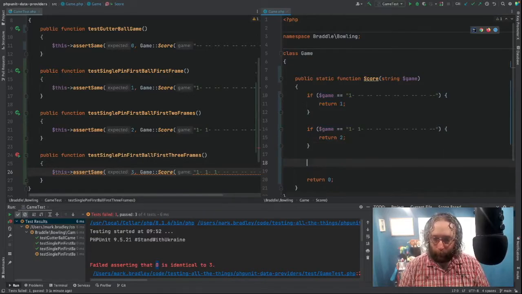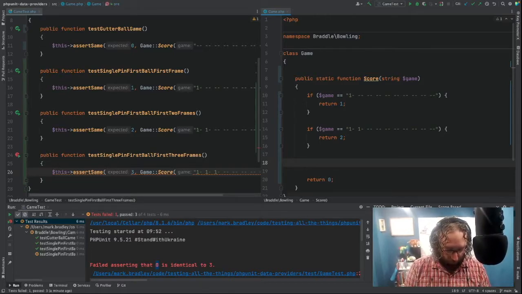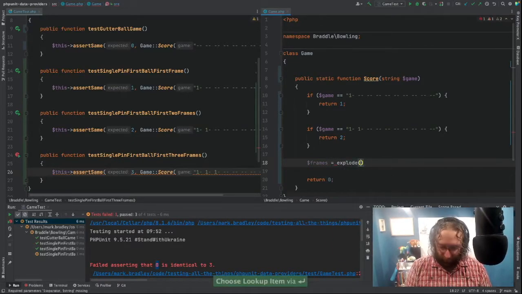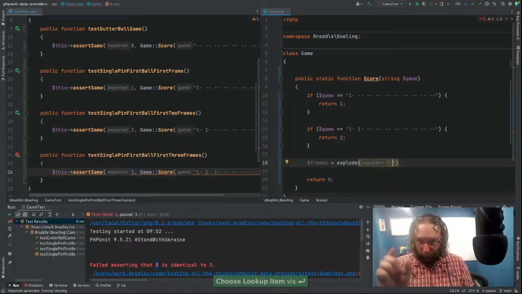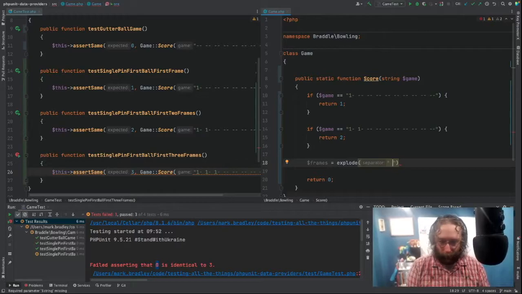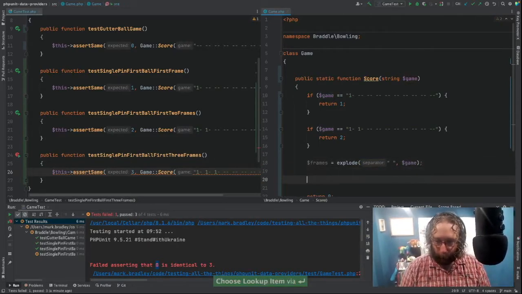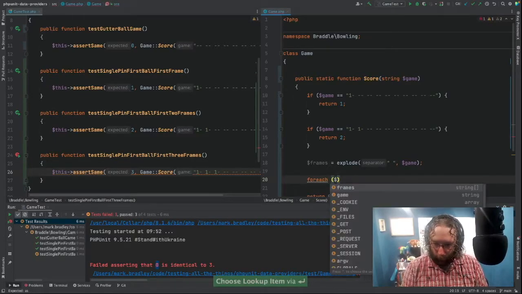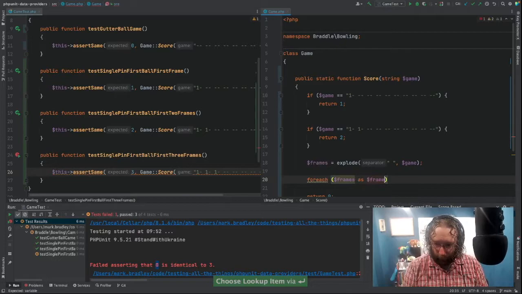What we could do is we could split the game. So if we do something like this, so $frames equals explode. So we want the separator, which would be the space. So we get each of the frames as a string of 2 characters. And we want to explode the game, like so. So now we can loop over. So if we do for each $frames as $frame.